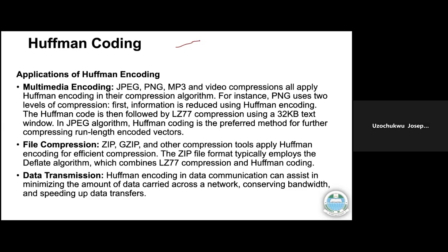Also, in file compression, the same format is basically employed. And also in data transmission, Huffman encoding is very useful because it can minimize the amount of data carried across a network, which conserves bandwidth, and which I believe also aids more secure transmission, because the shorter a code is, the less likely it is to become corrupted during transmission. So next slide.